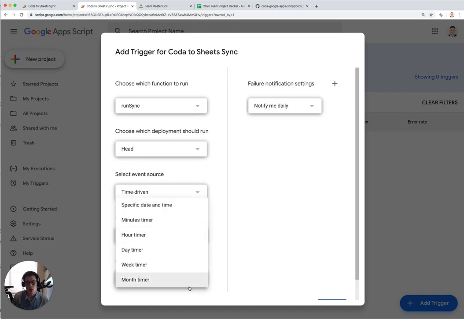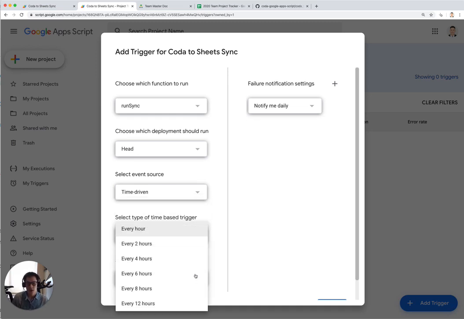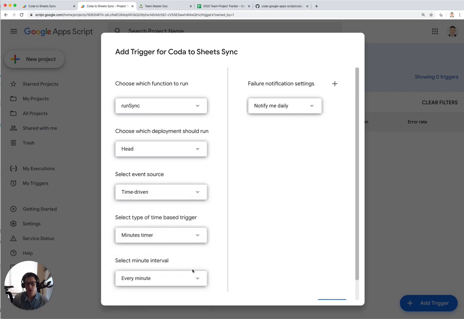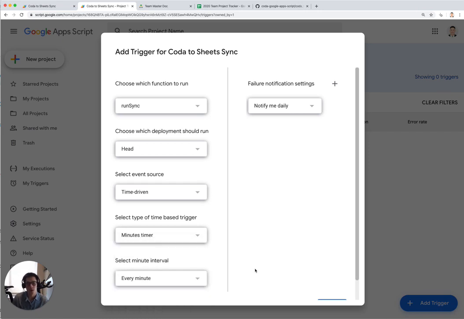And here's where you can pick how often you want it to run: every month, every week, every day, every hour. I think a good cadence is every hour because, again, this is not meant to be a real-time sync. So if you are working with data that can be synced every hour or so, I would probably pick hour timer. Then you can have it run every hour, 2 hours, 4 hours. If you select minutes, you can have it run every 5, 10, 15, 30 minutes. Again, I would recommend probably greater than 10 minutes, but this is all up to you and how often you want it to run.